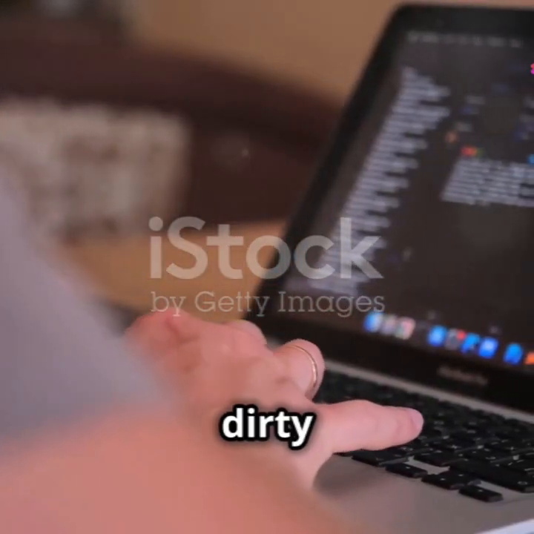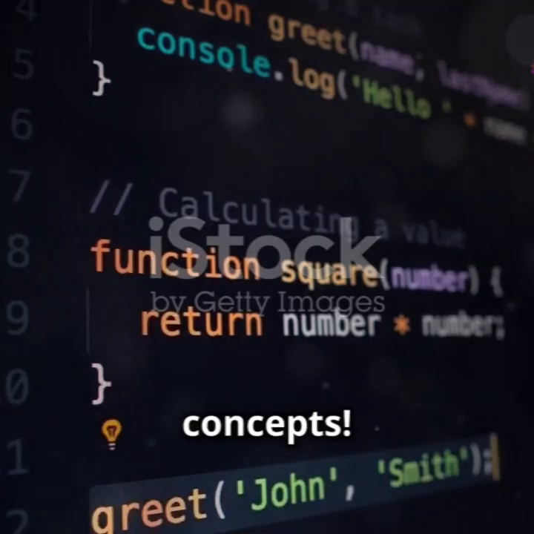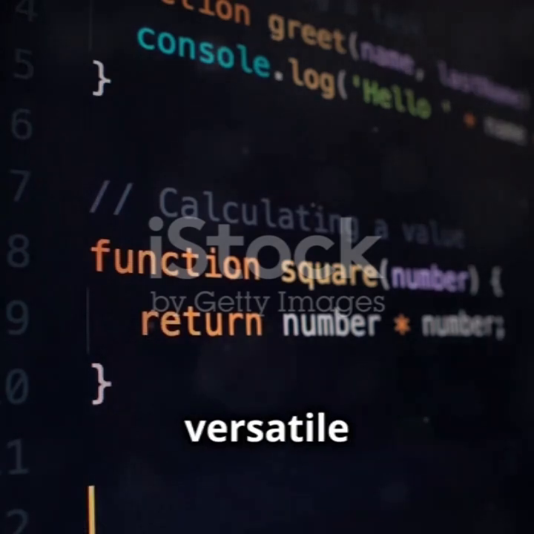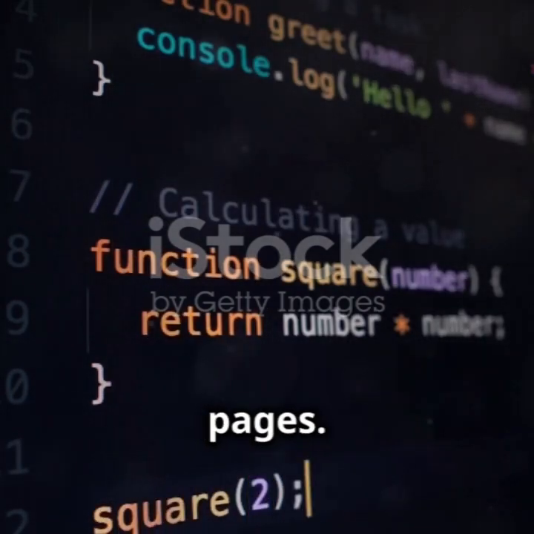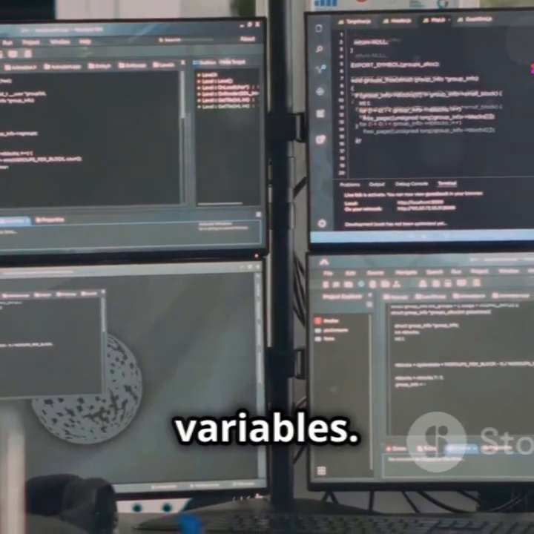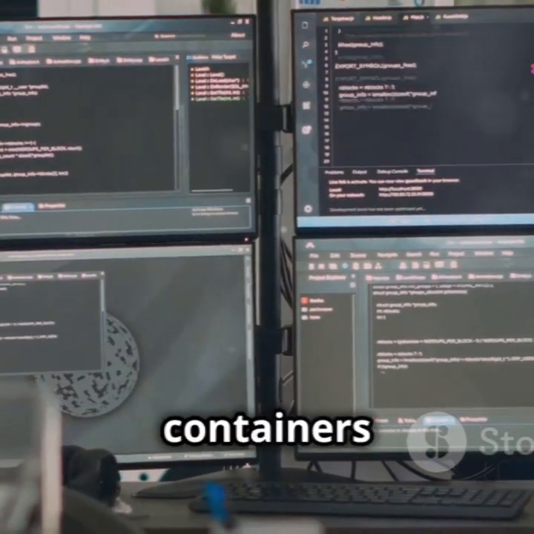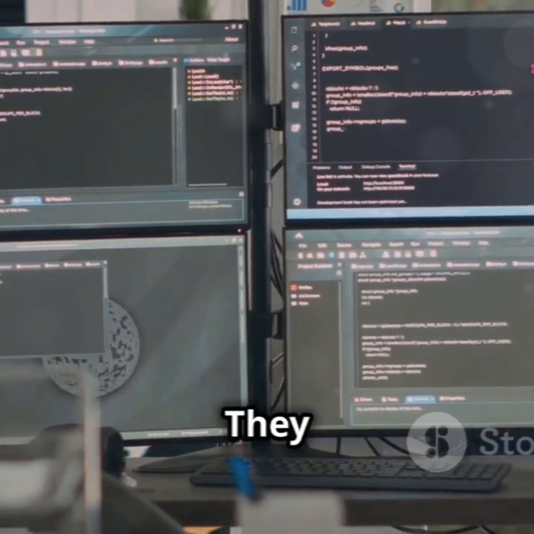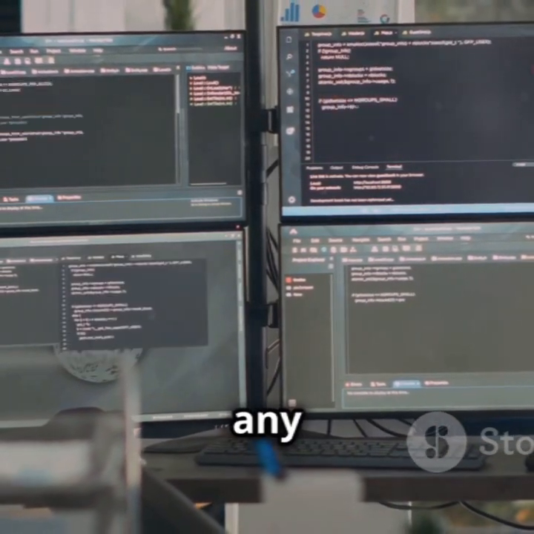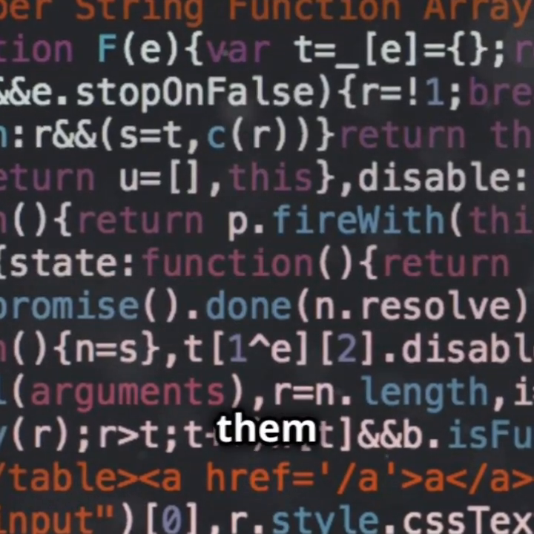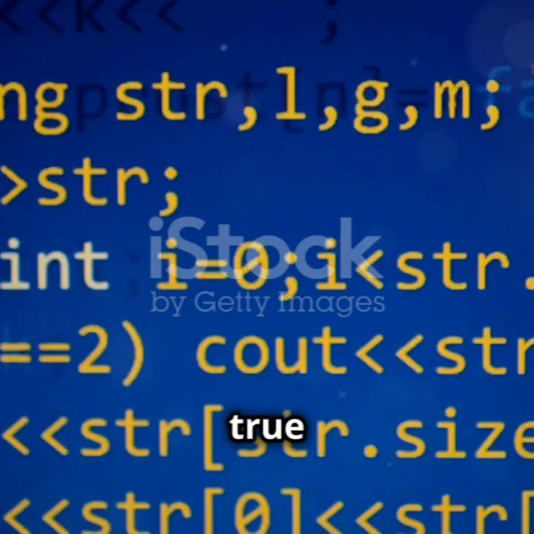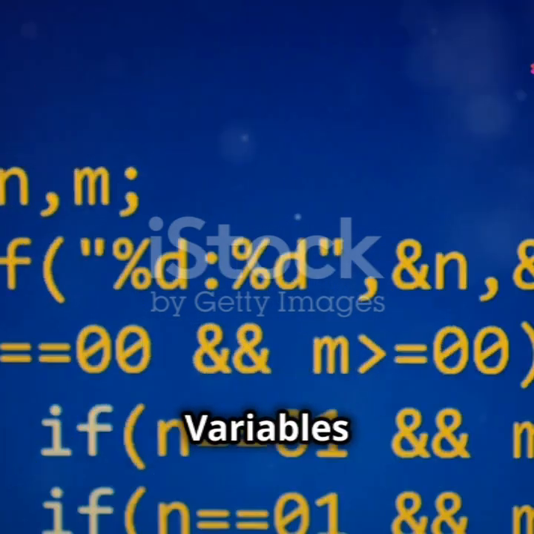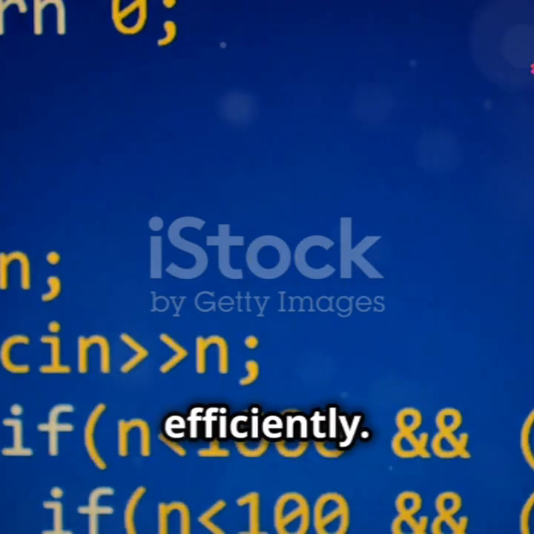Now let's get our hands dirty and learn some basic JavaScript concepts. JavaScript is a versatile and powerful language used to create dynamic and interactive web pages. First up, we have variables. Think of variables like containers that hold information. They are fundamental building blocks in any programming language. You can give them names and store different types of data in them, like numbers, words, or even true or false values. Variables help you manage and manipulate data efficiently.